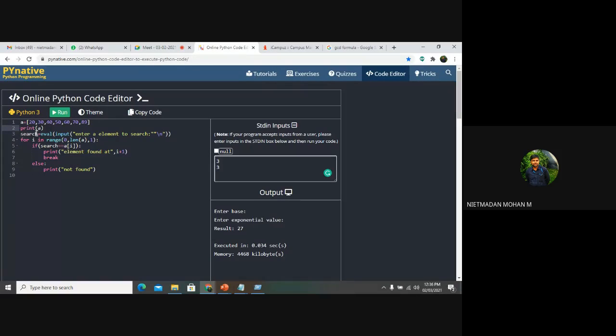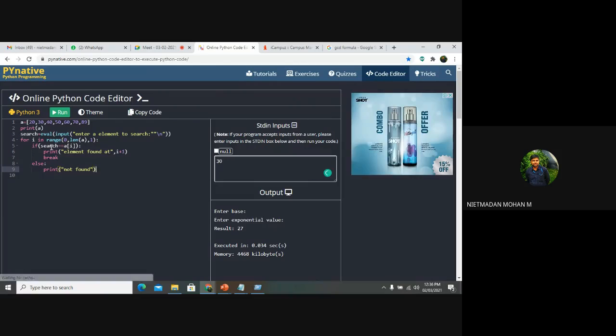So the first line will be executed, the second line will be executed, and it will print the list 20, 30, 40, 50, 60, 70, whatever you mentioned in the list, in your output. In the third line, we are assigning a variable and getting an input from the user. So I am giving an input of 30, right? Clear about this till the third line? Yes, sir.